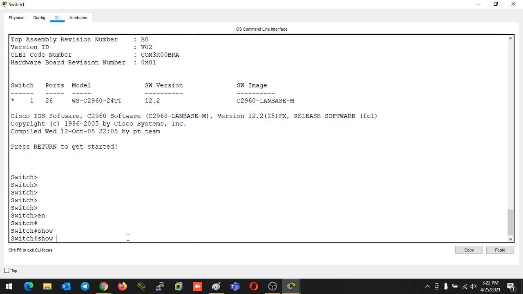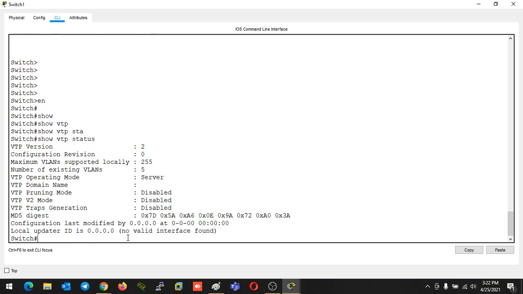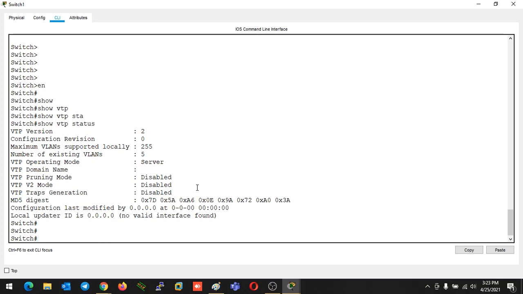Okay. So again, if I run the command show VTP status, you can see all the things are default. The domain name configuration has been removed, and everything you are seeing is the default configuration, like the switch is in server mode and there is no domain name, or a null domain configured. I hope you understood what I did, the scenario that happened here.